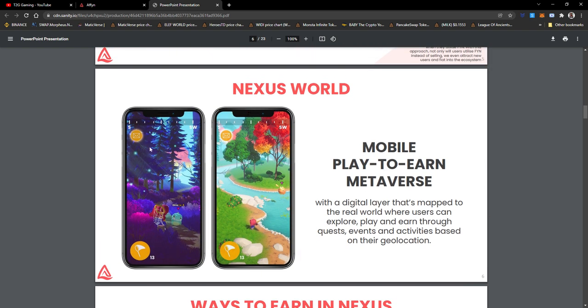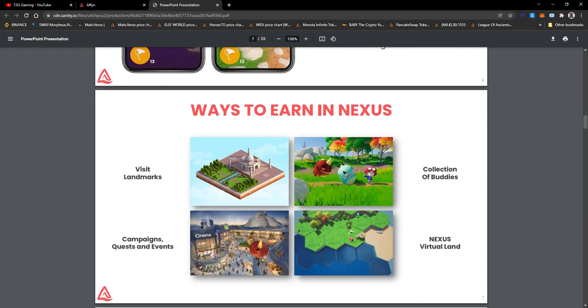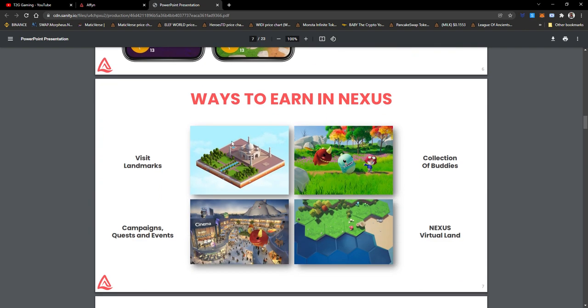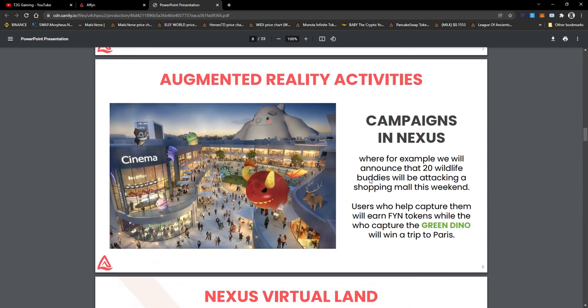This is just a sample of the beautiful and colorful graphics of Affyn. You can also have different ways to earn. Visit landmarks, different landmarks in the world. Collect different bodies. And you can have your Nexus virtual land. You can have it rented or even sold. And campaign quests and events. Augmented reality activity campaign in Nexus.